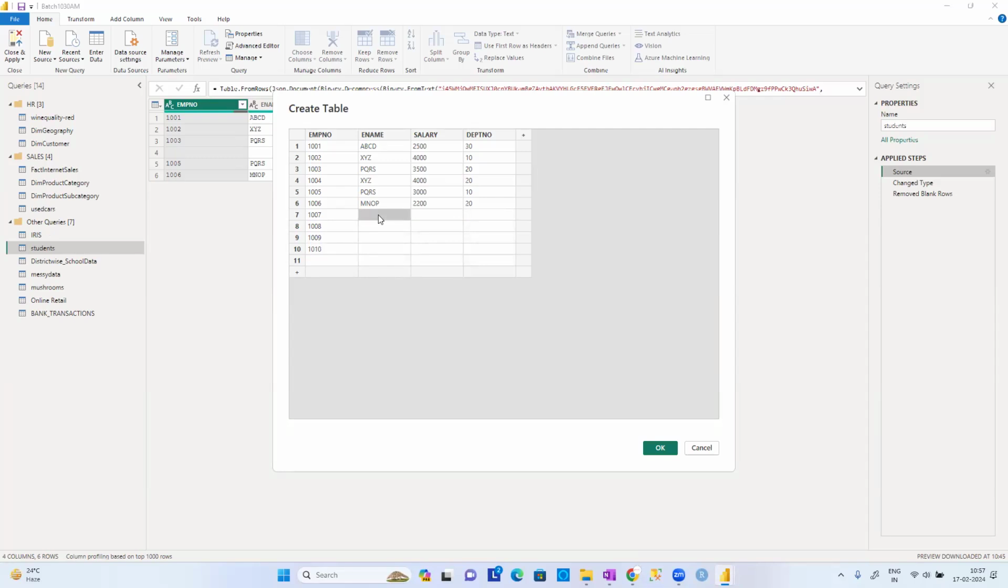What is the e-names? Just any names, guys. Randomly, just give it, it does not matter. So any names you can give, just leave it as it is. It is going to be 3,000, 3,500, let us say 4,000, let us say 4,200, and let us say 4,000, 3,700.